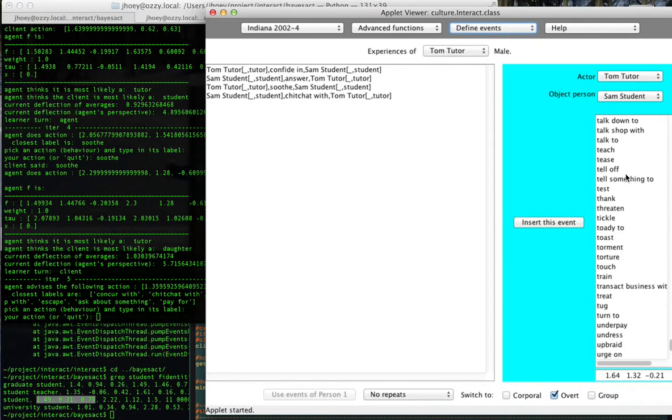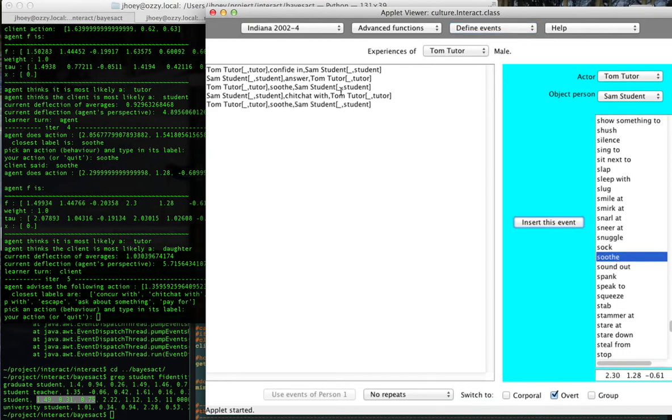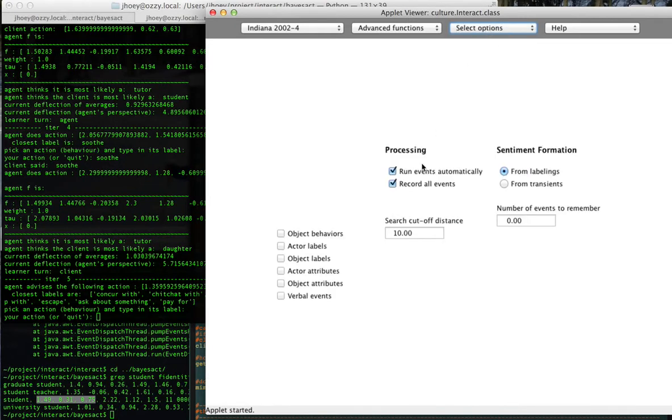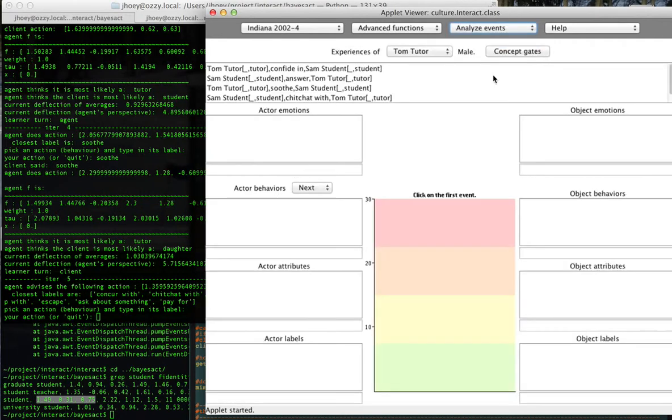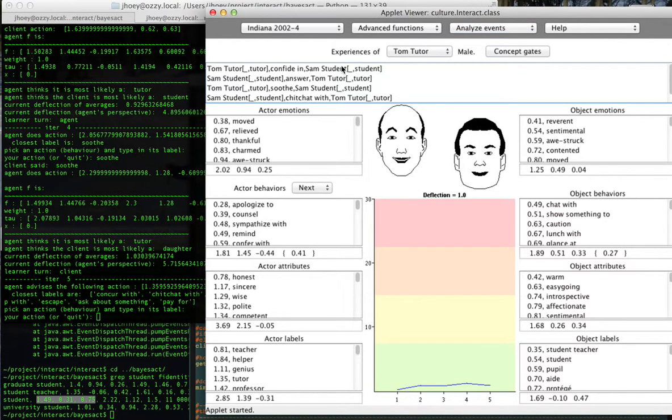So I'll go find soothe, and I'll put this in, soothe. Now when I go back to analyzing these events, I want to analyze all these events in a row. And so in order to make that happen, I go to select options, and I select run events automatically. So I've already done that, and so I can go back to analyze events now. And when I click on the first one, it will run all of them in a row.